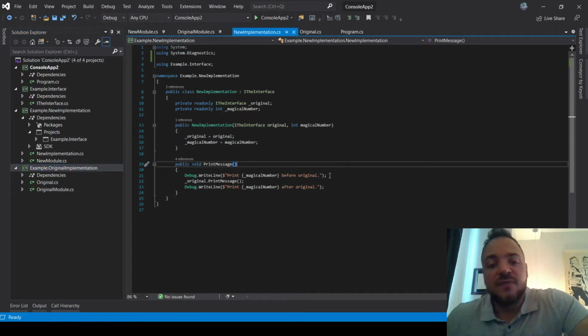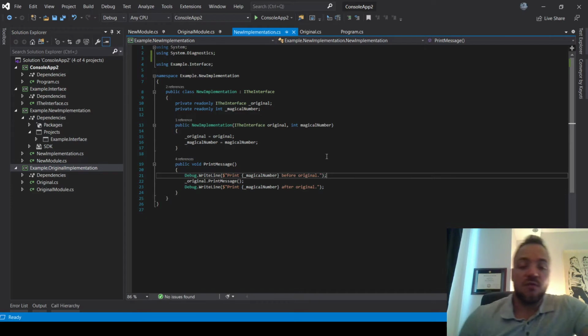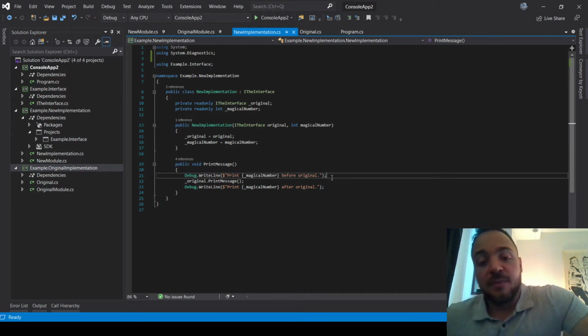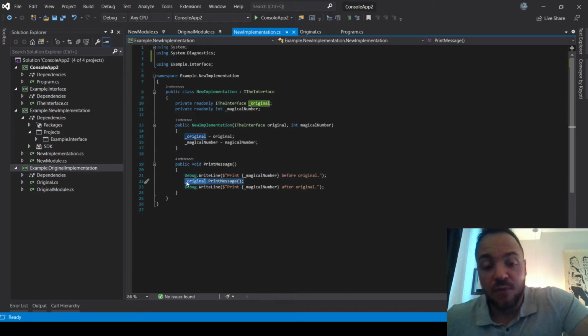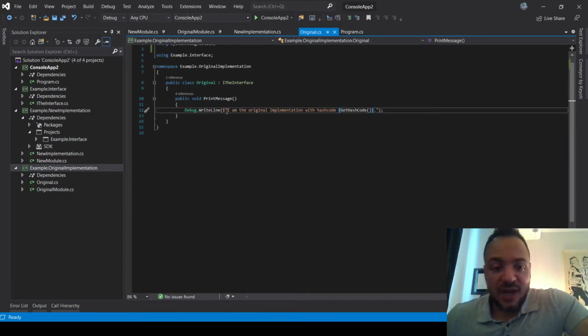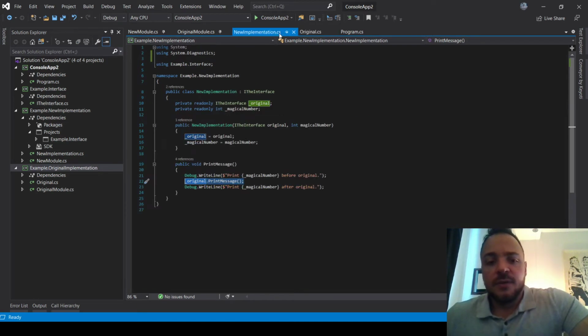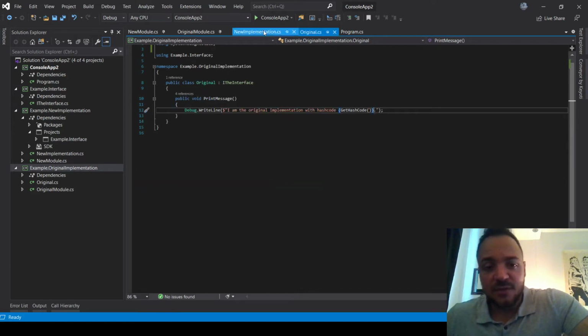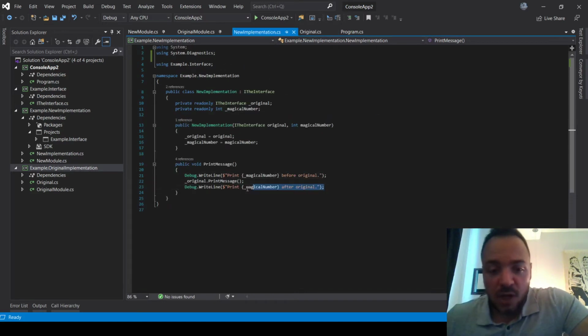and then we're going to override the behavior. So what I've done to make it a little bit more obvious when we override that behavior is we're going to print a message before, then we're going to call the one that we're wrapping, which should be the original functionality. And if I jump into what that is, remember it just says, I am the original implementation with this hash code. So we should see this message, then we should see this message, and then we're going to follow up with this third message that says, print this magic number after the original.